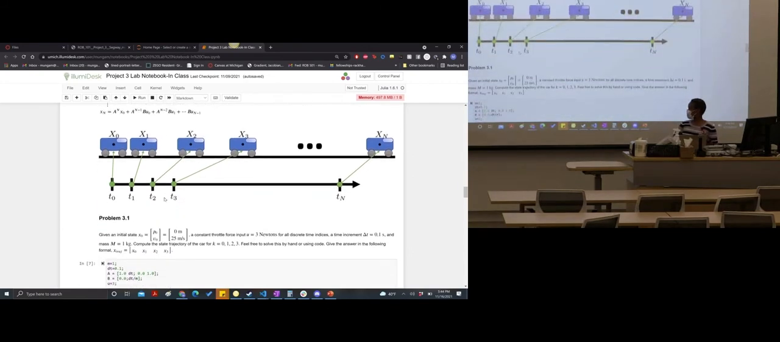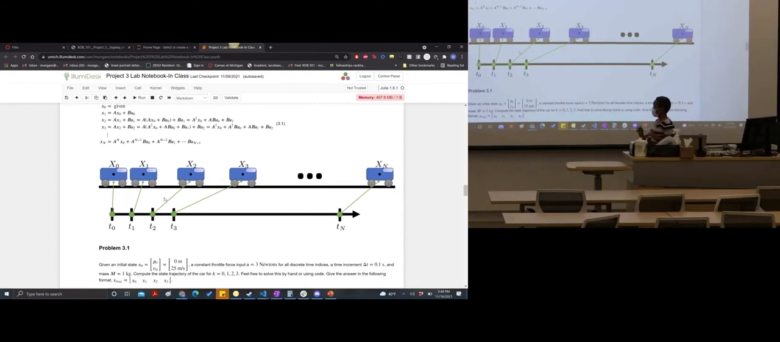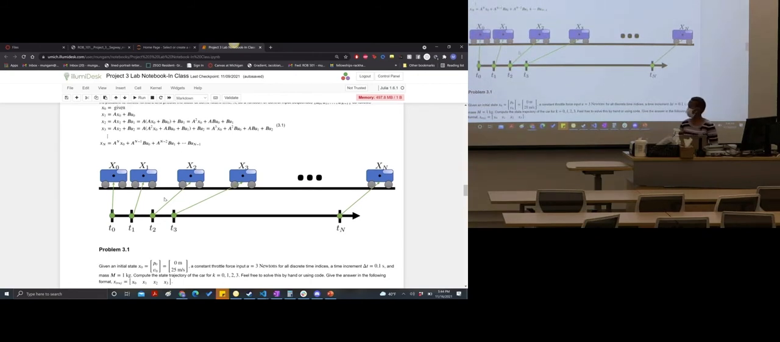So then the question is, given an initial position, 0 meters, 25 meters per second over here, and a constant input u, which means u0 is equal to 3, u1 is equal to 3, u2, so on and so forth, can you tell me what x0 is, x1, x2, x3? That is what the question is asking you, using those equations over there.